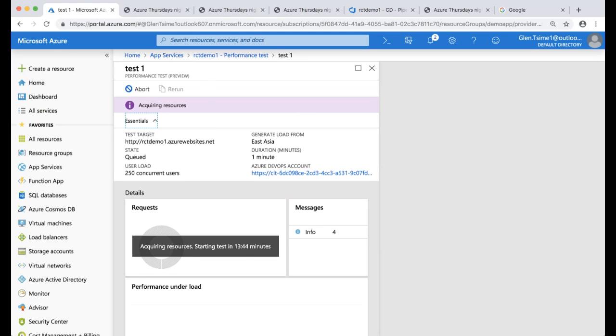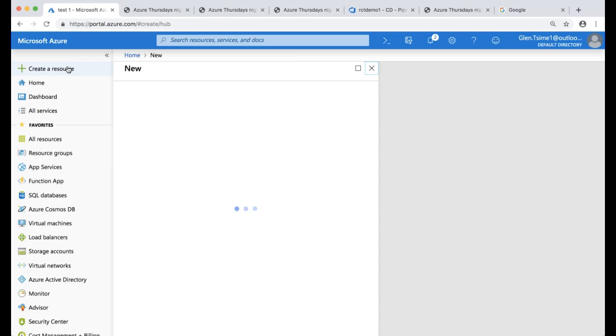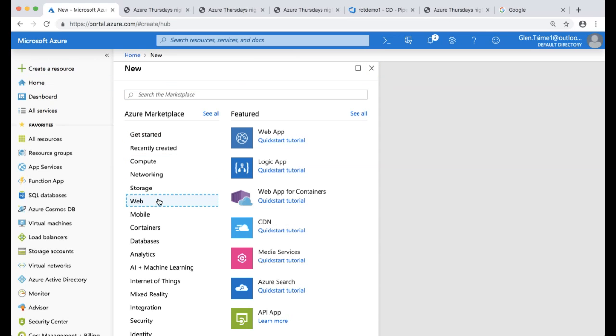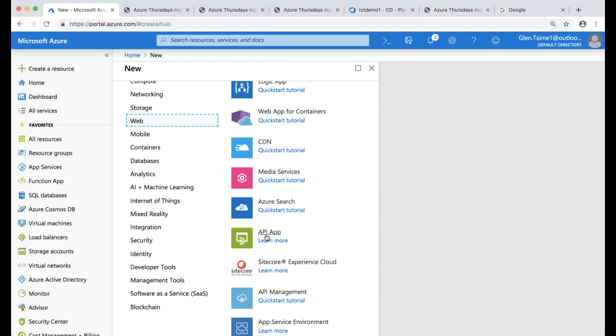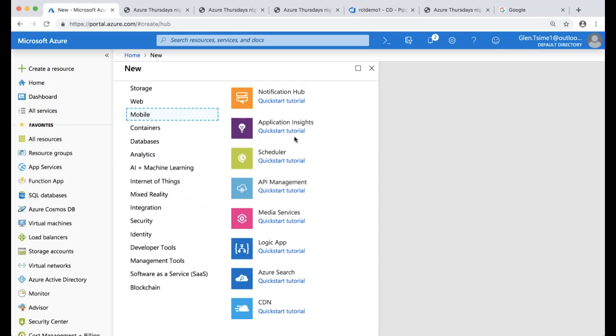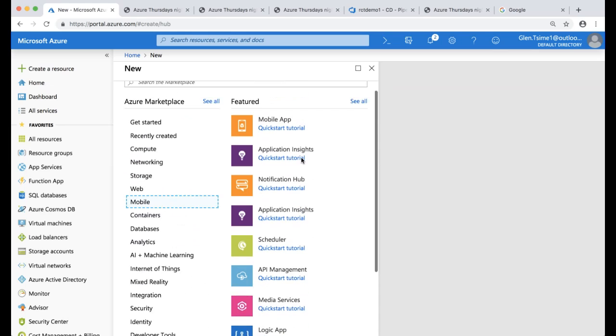So dev environments, okay, let me just come here under create resources just to answer your question. So you have web. We don't only have web apps, we have logic apps. We can do containers. We can do APIs. So you can host your APIs in Azure and also app services. You can do mobile apps.